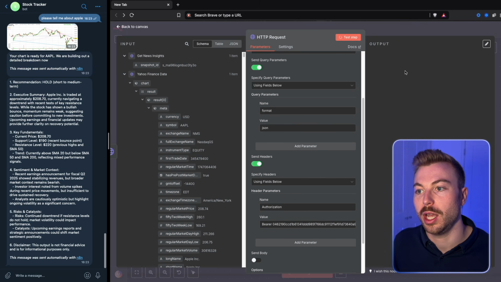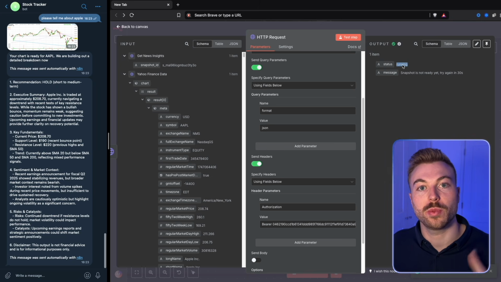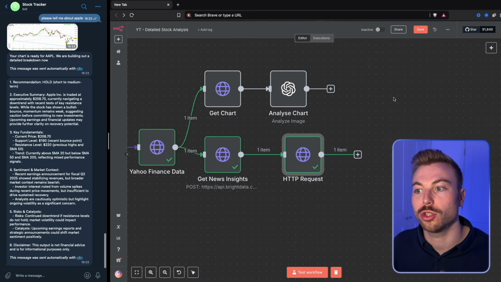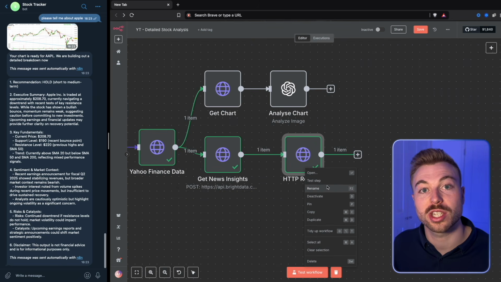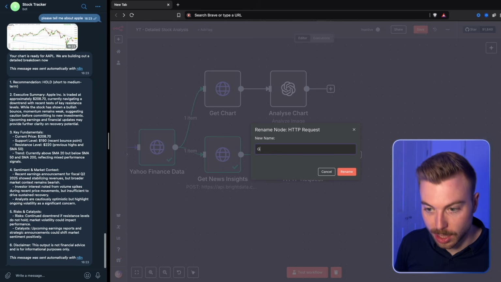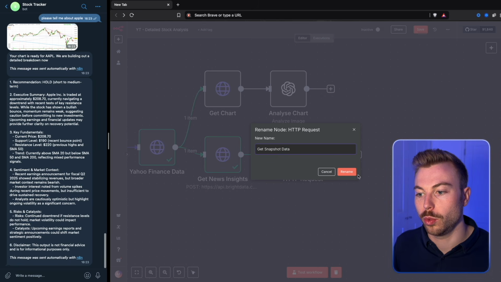So now we can see it actually going off and trying to get that data. We can see the status is running. So this means it's still going through and getting the data. So we're going to need to have a wait module here just to go and actually analyze that request, see if we've got the results yet. So we can say get snapshot data. We'll be able to do rename.